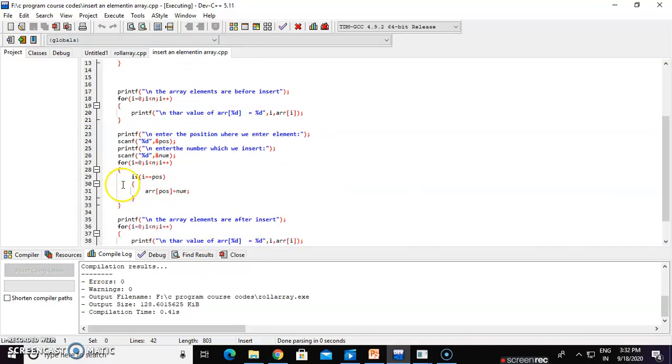Now this is the main thing. Enter the position where we want to insert the element, means what is the index value? Here we take the variable pos. So printf, then scanf %d &pos. We will take the input. What index, what is the position where we insert an element? What is the value? What is the position?